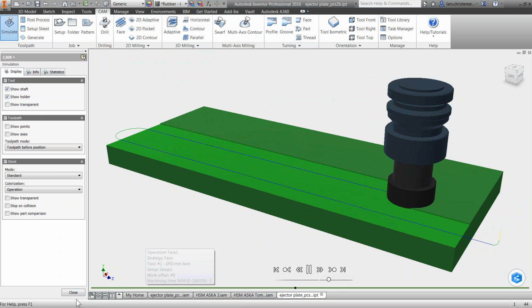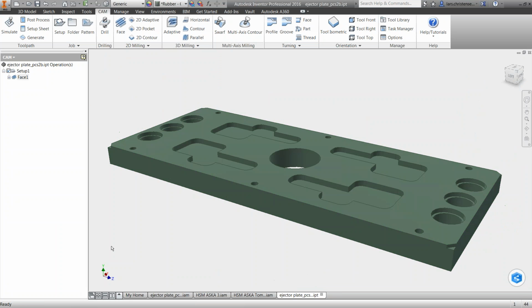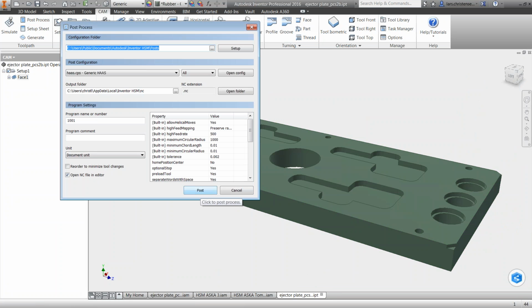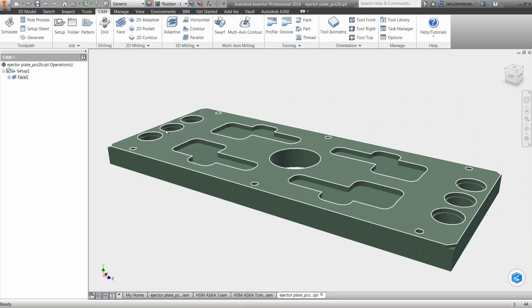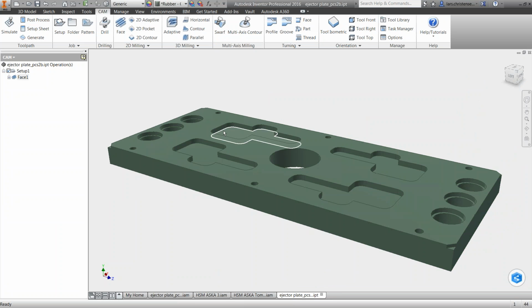And again, if we want to, and I've surely done this many times, you will post this out, create the code so you can get it out to the machine. It can start roughing out while you continue programming. Now, if we want to continue programming on this part, I can go in here and, for example, there's these pockets here. So let me go in and machine these 4 pockets.